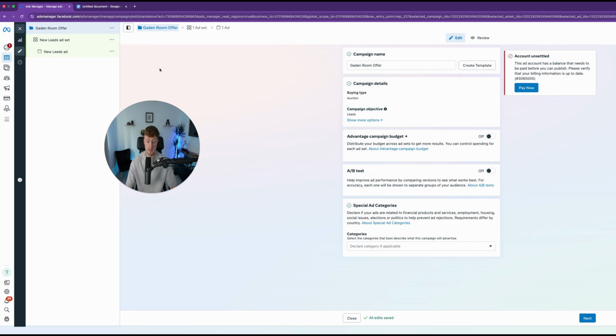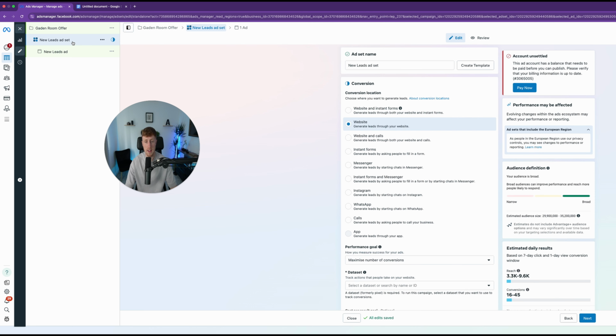The next step of setting up the campaign is what's called the ad set level. Now the ad set level is the audience that you're basically looking to target. So again, this is really important that you get this section right, because you don't want to be showing ads to people who have no interest in garden rooms at all. So you want to be really focusing on that.